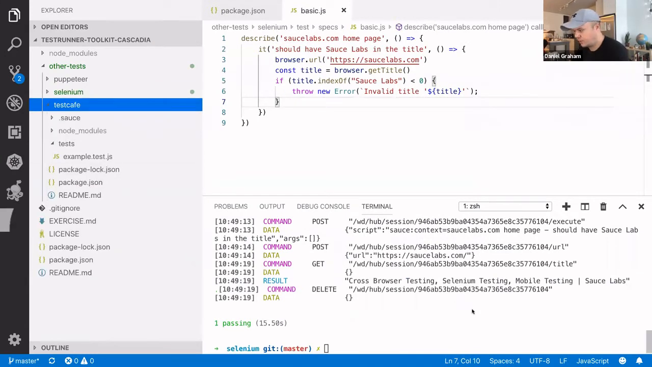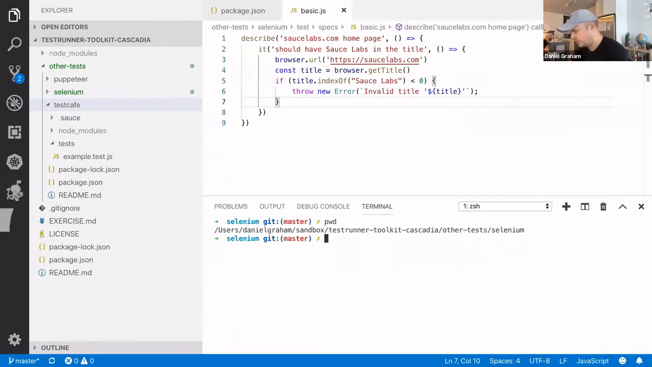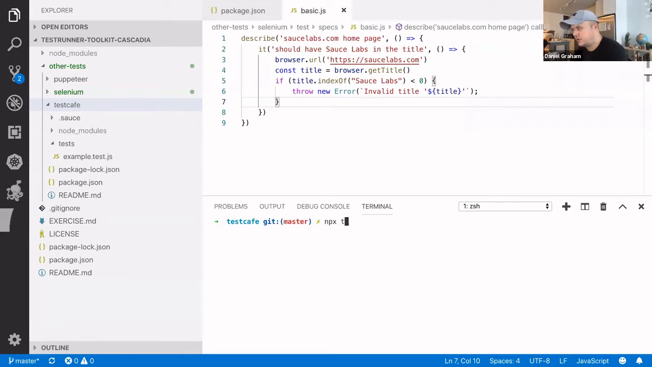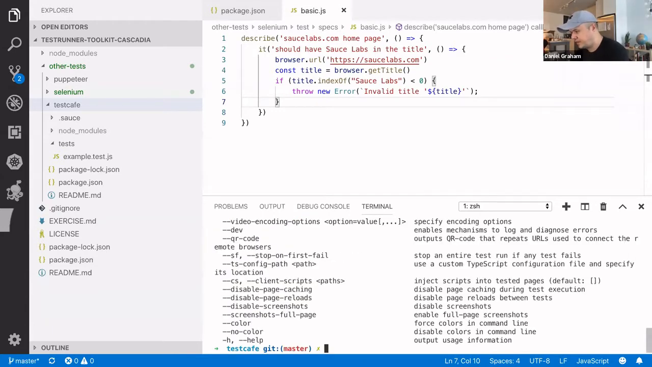Here, I have another folder called TestCafe under other tests. Right now I'm in other tests/Selenium. Let's move to other tests/TestCafe. Okay, same thing. Let's do npm install from this package, and it should install TestCafe for you. Now we have npx testcafe, which is just a command line interface. And we run help to get help with that.